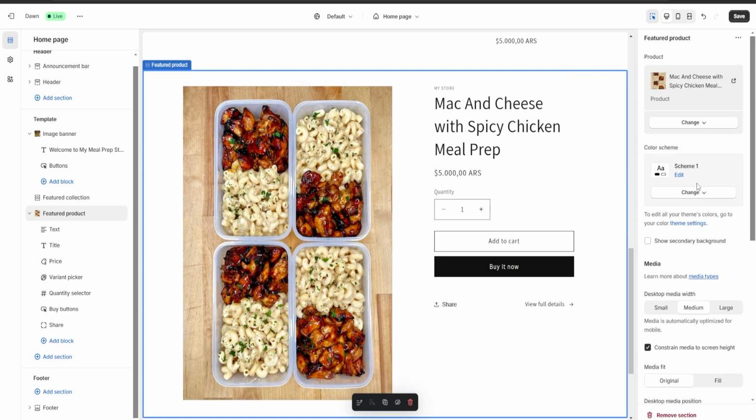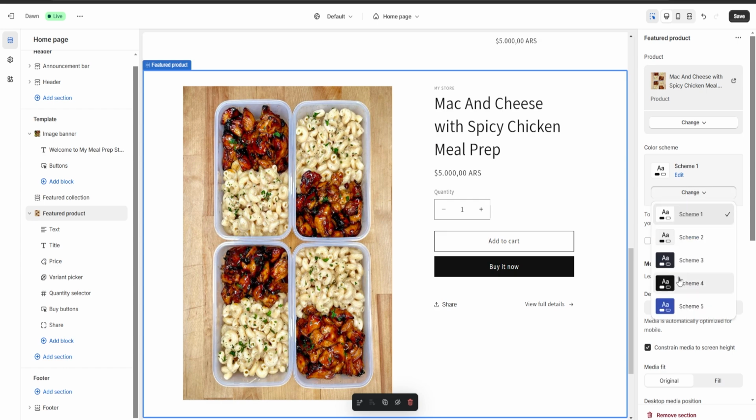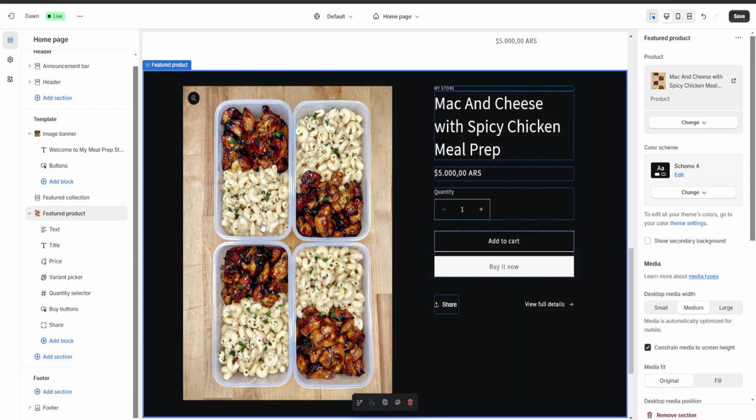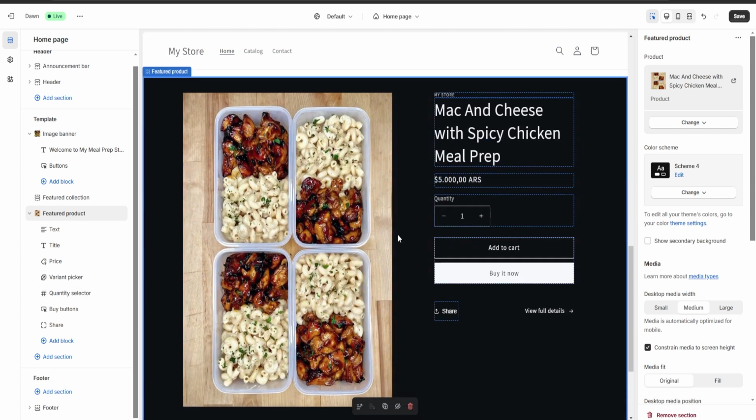Now let's say that I want to change up a bit the way this is going to look. So for example, I'm going to change the color scheme to a darker one, and as you can see now, the background for my product has changed.